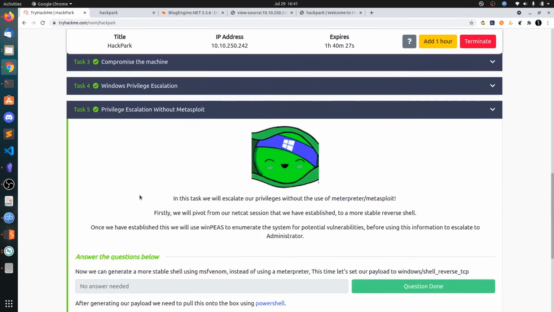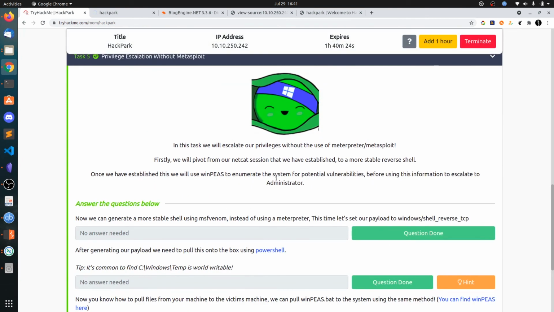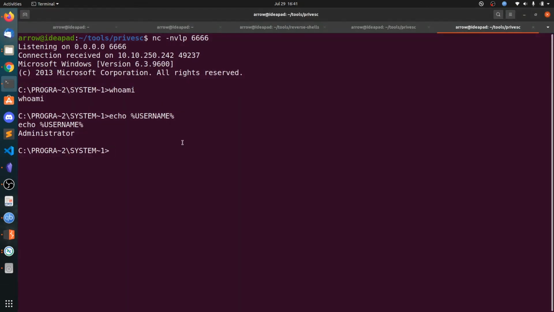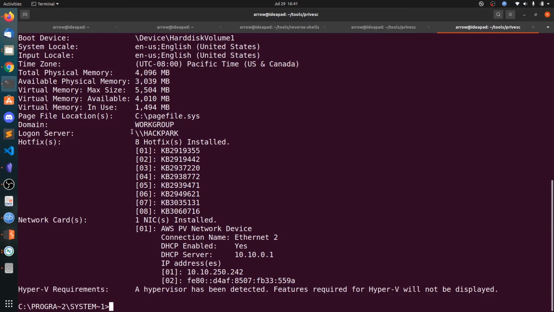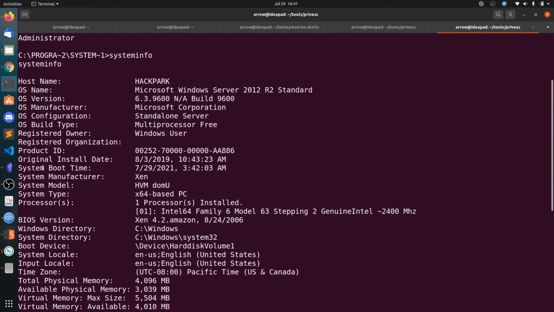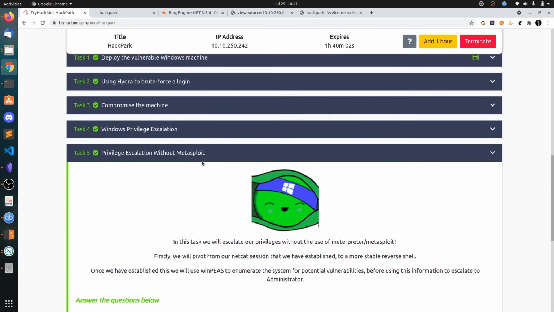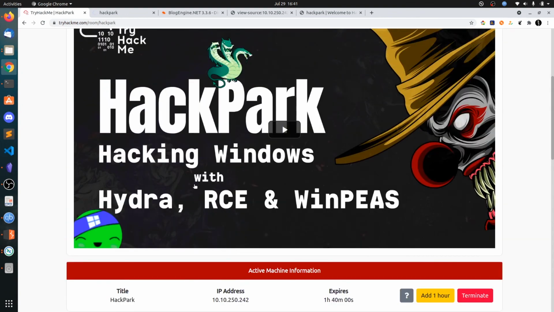So privilege escalation without Metasploit, you can run the WinPEAS. So WinPEAS also finds the same. And lastly, they are asking what was the original install time. So how you find this? Run the systeminfo. In that you will find the starting installation date. See original install date. So copy this. This is the answer for the final question. So that's all about this HackPark from TryHackMe.